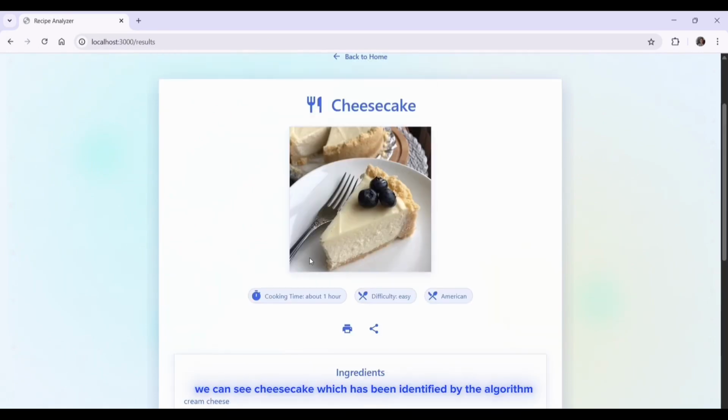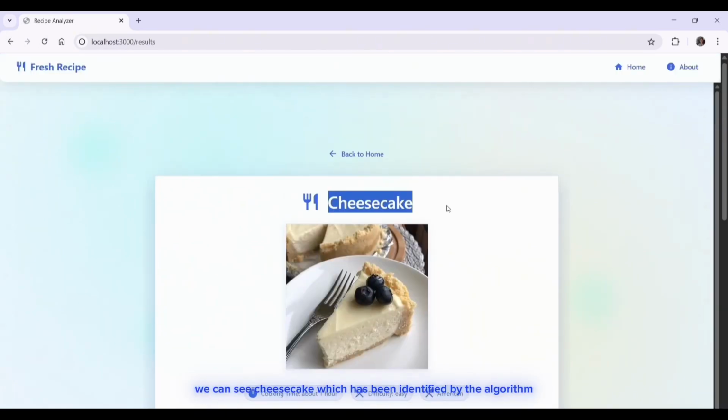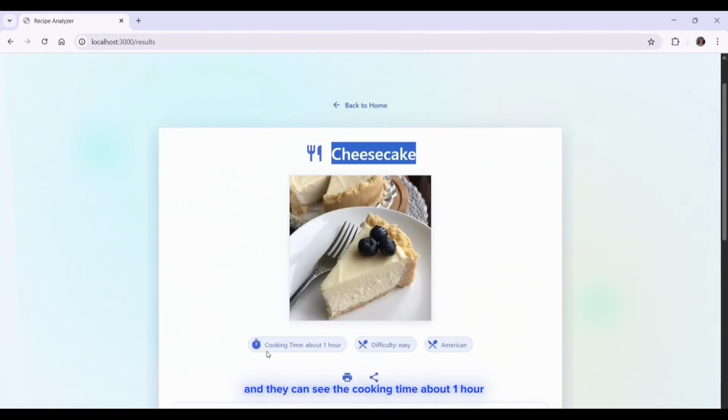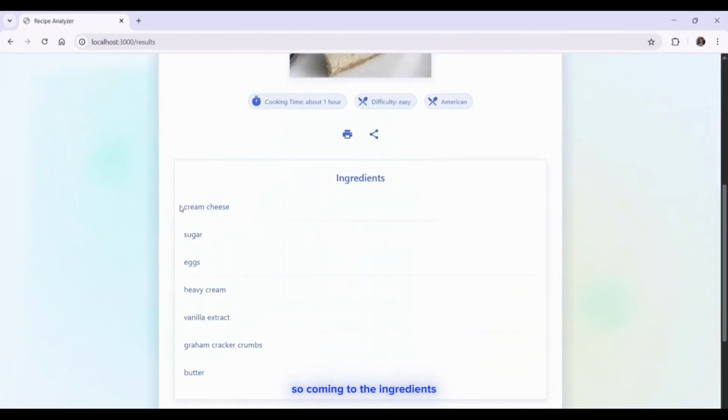Voila. We can see cheesecake, which has been identified by the algorithm, and we can see the cooking time, about 1 hour, and the difficulty of the dish is quite easy. And this belongs to American cuisine. So coming to the ingredients, it contains cream cheese, sugar, eggs, heavy cream, vanilla extract, graham cracker crumbs, and butter.